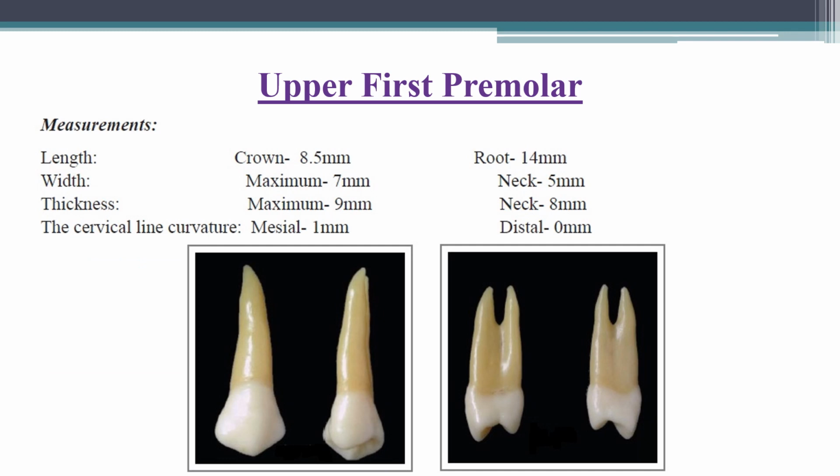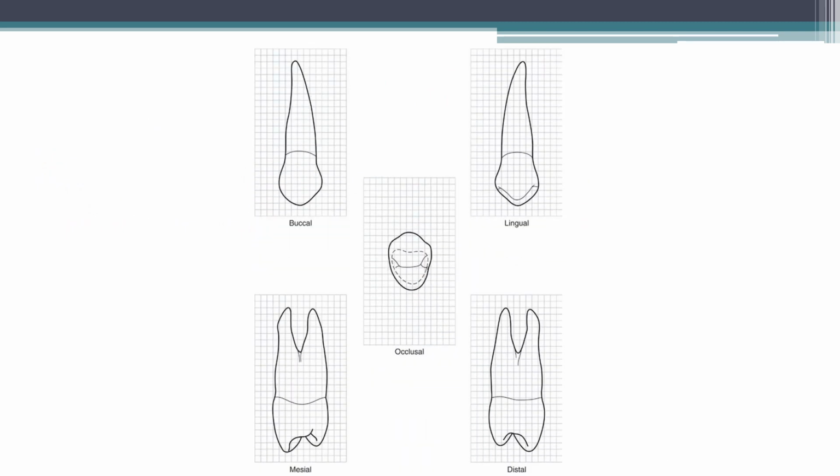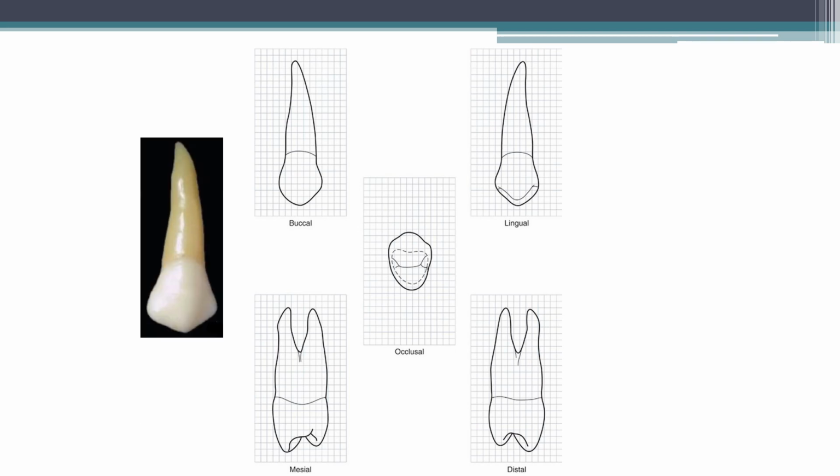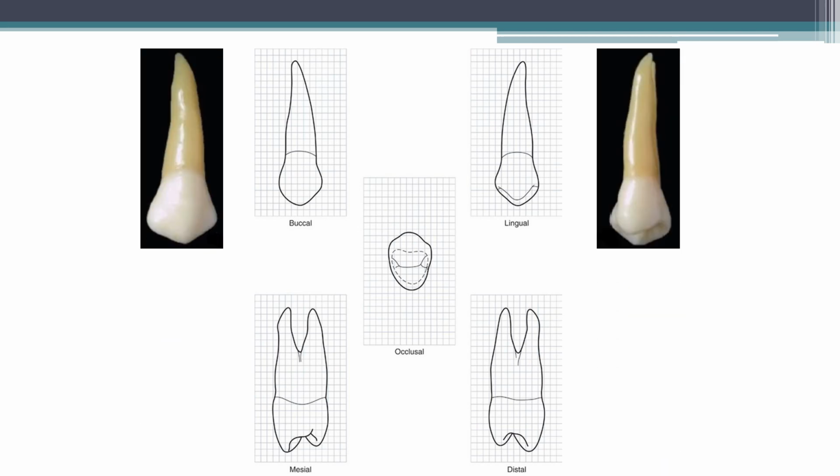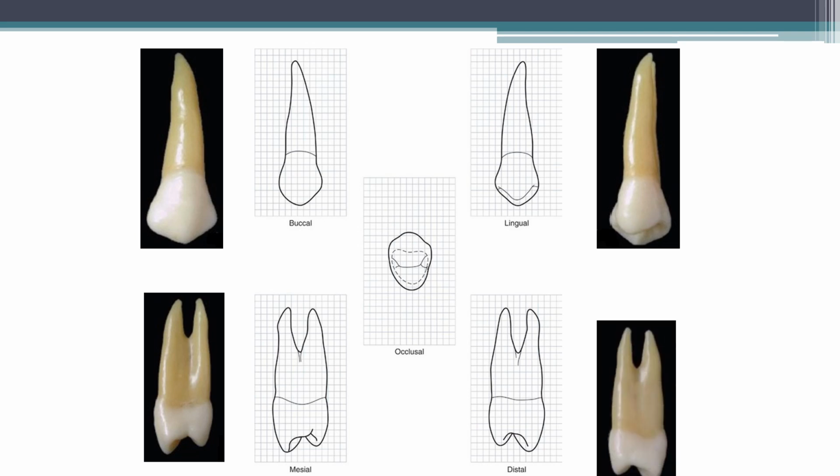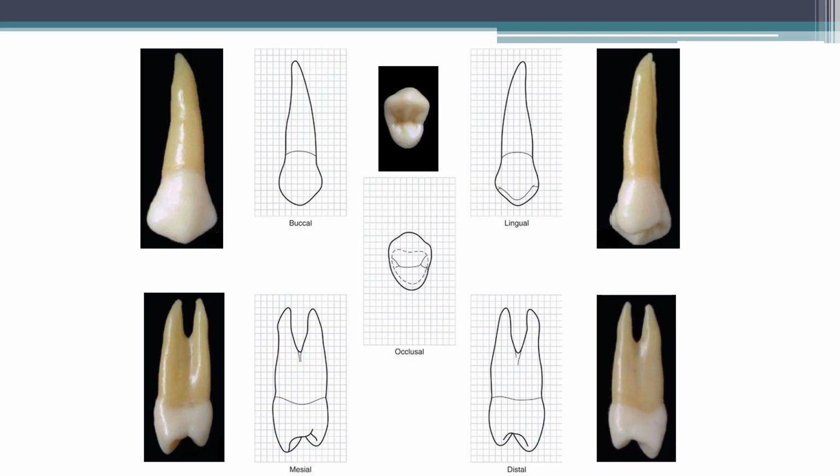Hello, my dear students. Today we are going to learn how to put the anatomical landmarks of the upper first premolar and label them. We are going to see this tooth from 5 different aspects: the buccal aspect, the lingual or the palatal aspect, mesial aspect, distal aspect, and occlusal aspect.